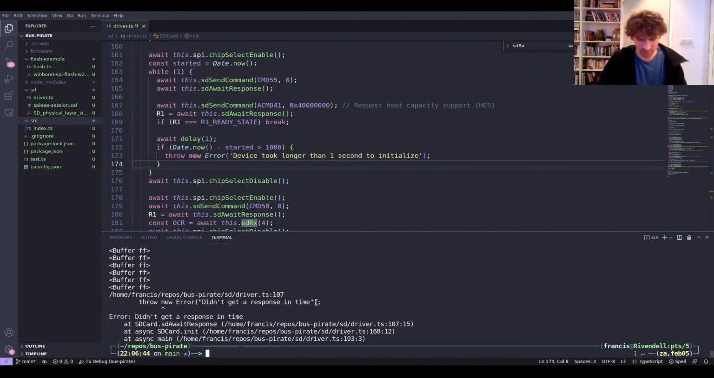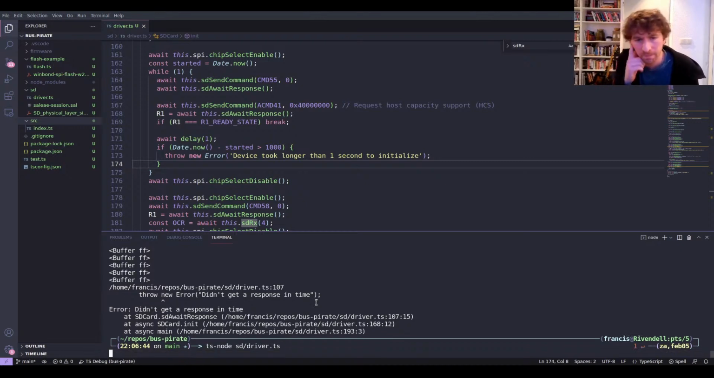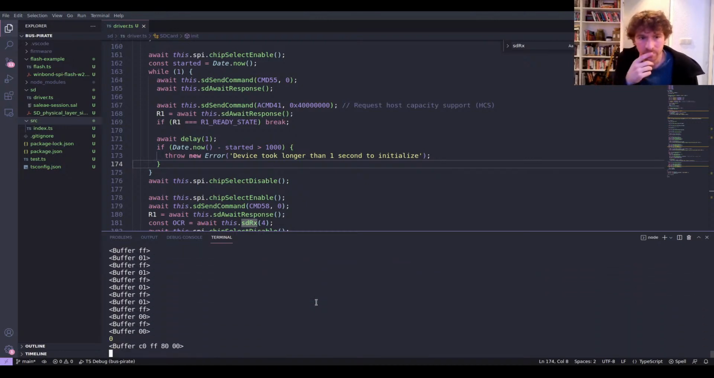So I'm going to disable the device, run it again. What do you know? That's it. That was the problem. So yeah, that's hardware for you. Like I said, you make one mistake and you're just left with the wrong response from the device, and you have to try and figure out why this happened.